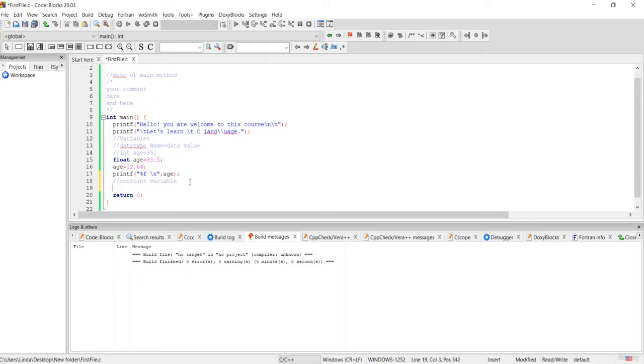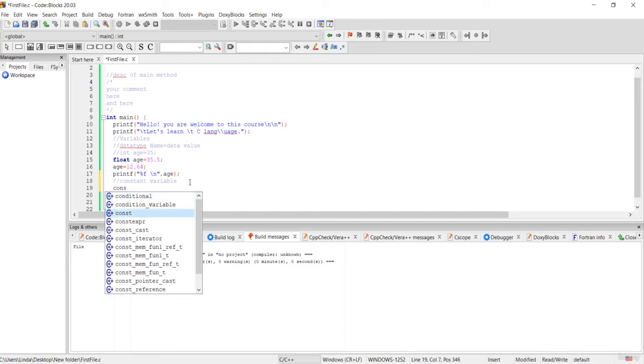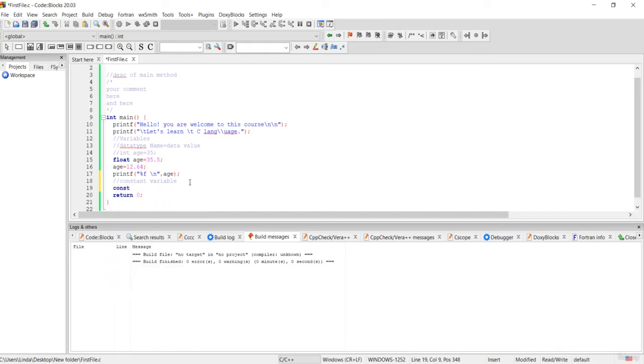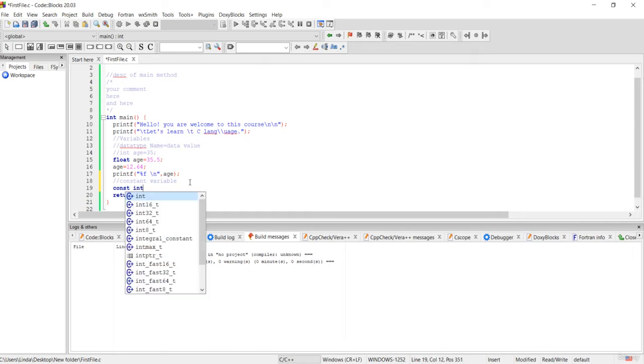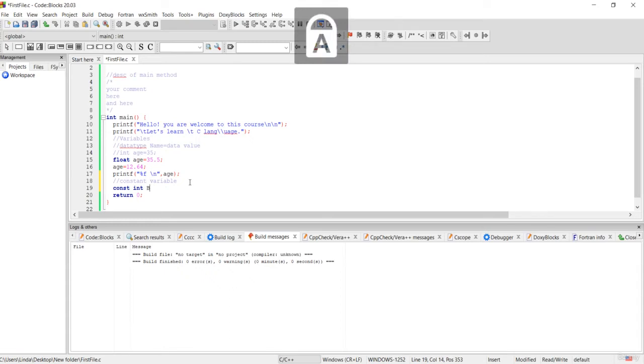So how to create a constant variable? What you need to do is just say const, and then use the data type of integer, and then say, let's say, year of birth is equal to 1988. So yeah, let's just use 1988. So now you will not be able to change this value.